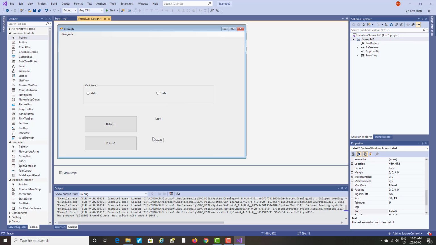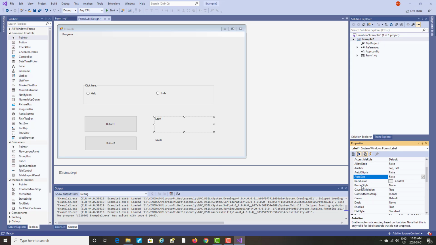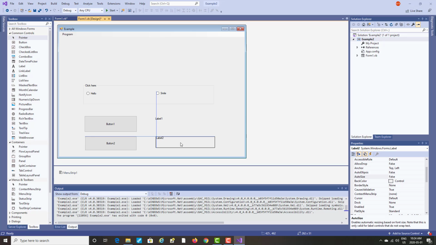All right. So first let's see the labels. I'd like to see the real size by doing, okay, auto size, change to false, and do the same here. Auto size, change to false. Good. So we've got them perfect.